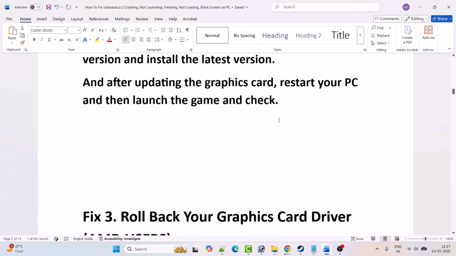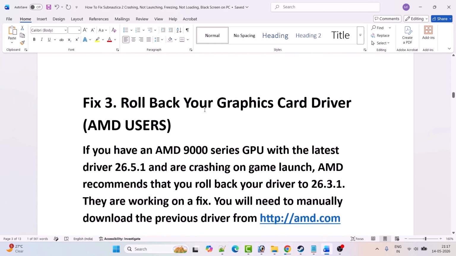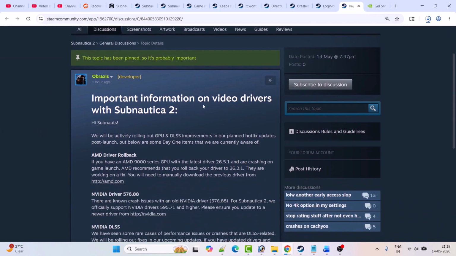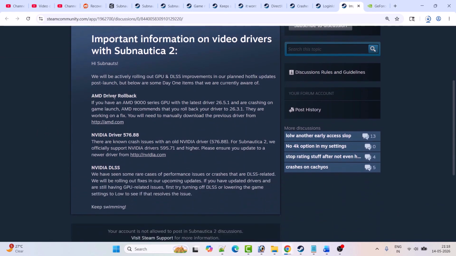Fix 3: if updating the graphic card driver does not help, then you can roll back your graphic card driver, and this is for the AMD users, not for NVIDIA. You can see in the Subnautica discussion, important information on video drivers with Subnautica 2. If you have an AMD 9000 series GPU with the latest driver 26.5.1 and are crashing on game launch, then AMD recommends that you roll back your driver to 26.3.1. They are working on a fix.